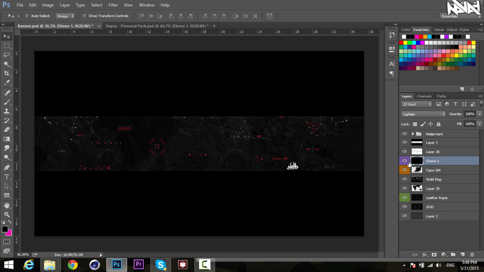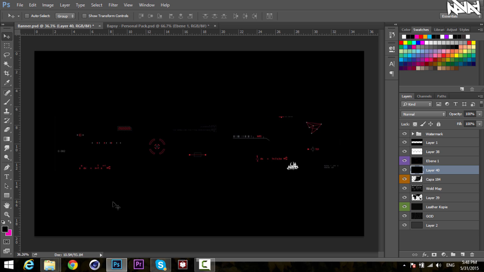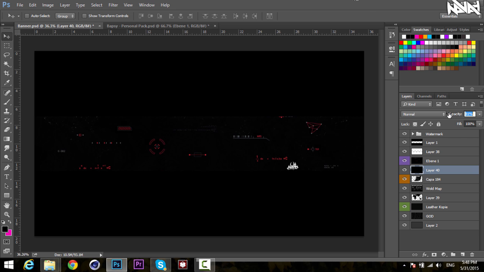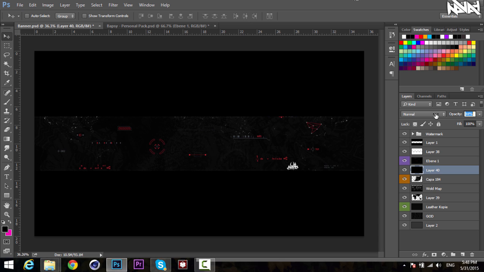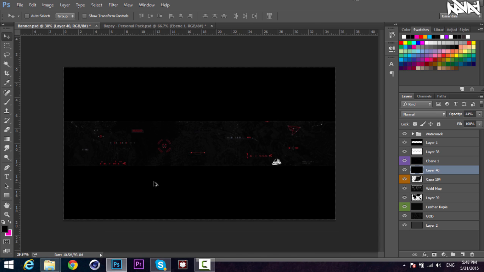But I feel like everything under this is way too bright. So as you can see, this is that layer. I'm gonna go under that layer, make a new layer, and just make it black. Alt, delete, so that fills it in black. I'm gonna lower the opacity, so that kind of lowers the opacity of everything else.